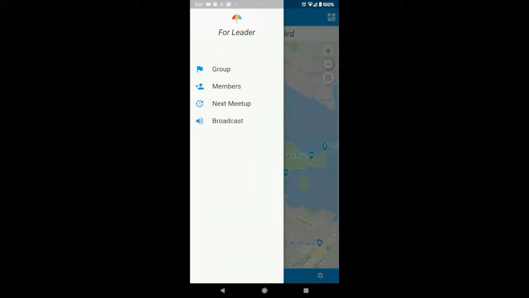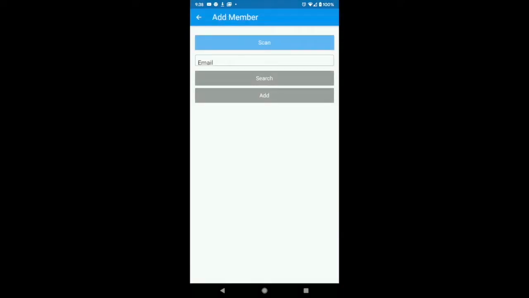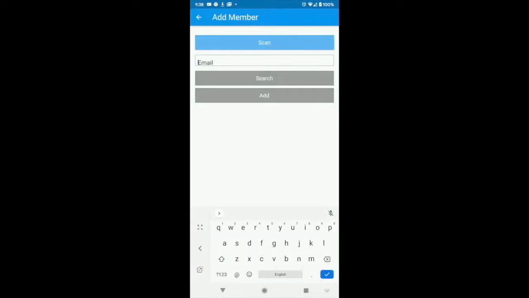The next thing you may like to do is to add tour members to the group. There are 2 ways to add a member. You can scan the QR code of the member. Or, the second way is to enter the email address of the member and click Search.